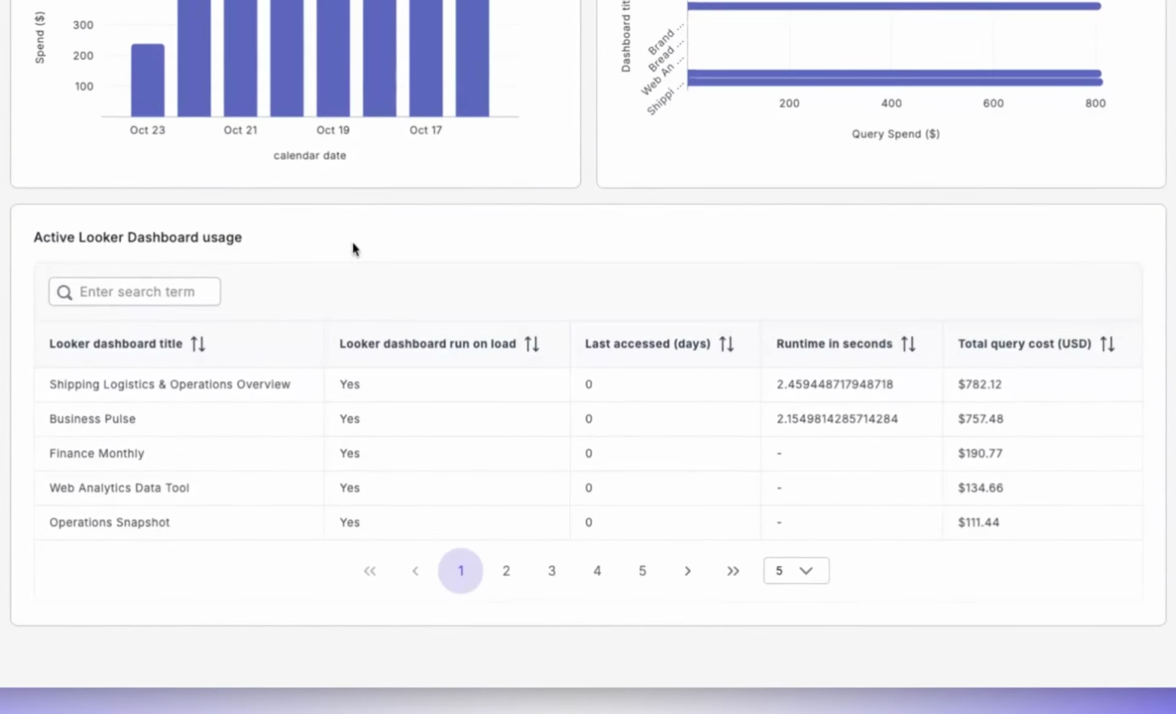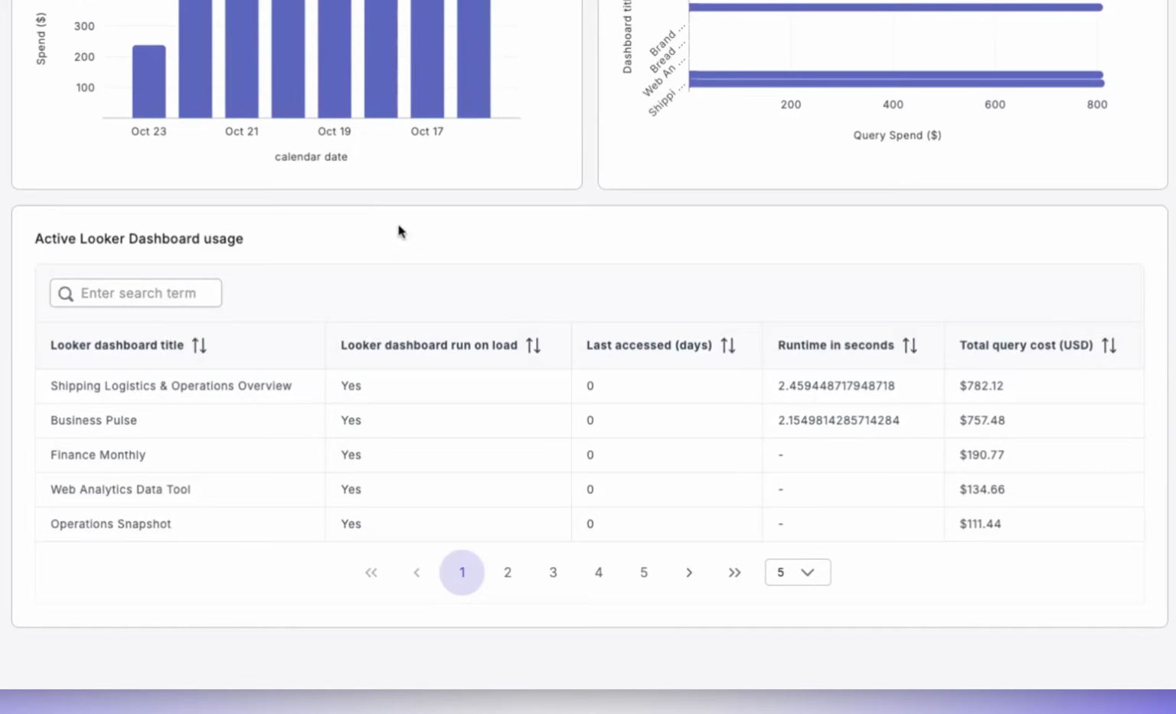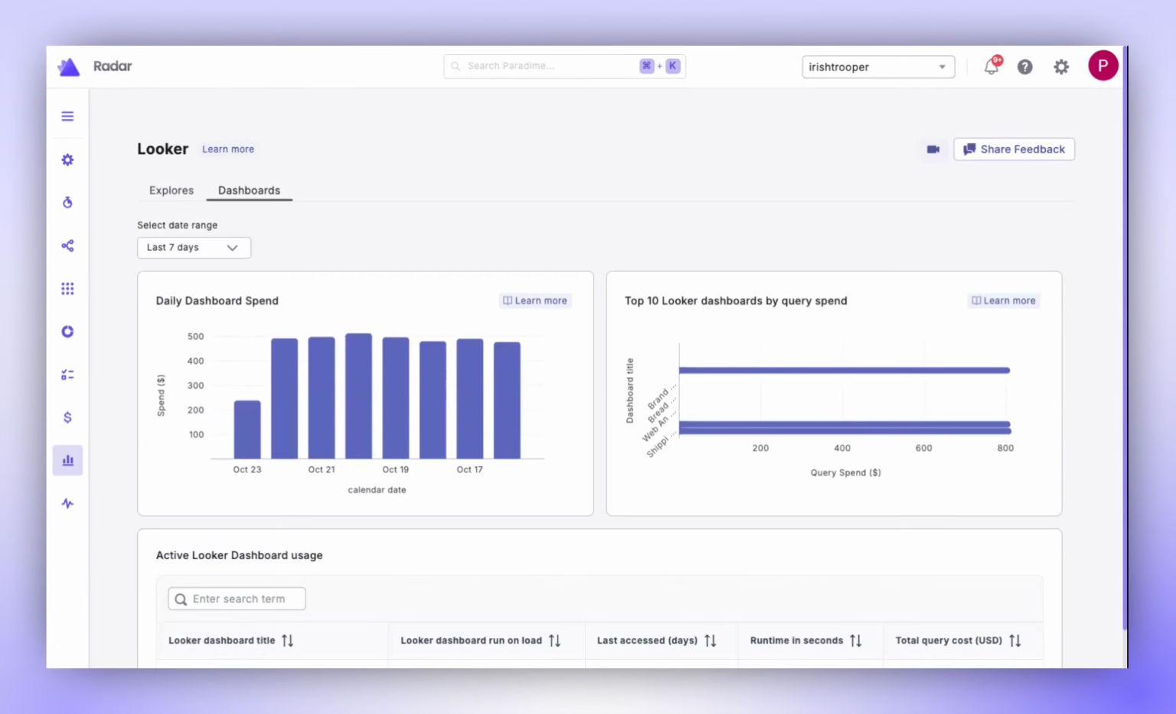At the bottom, we have Active Looker Dashboard Usage, which analyzes active dashboard usage and performance. This shows when dashboards were last accessed, helping you identify underused or obsolete dashboards. Review runtime, query cost, and run-on-load status to identify dashboards needing performance improvements or cost control measures.